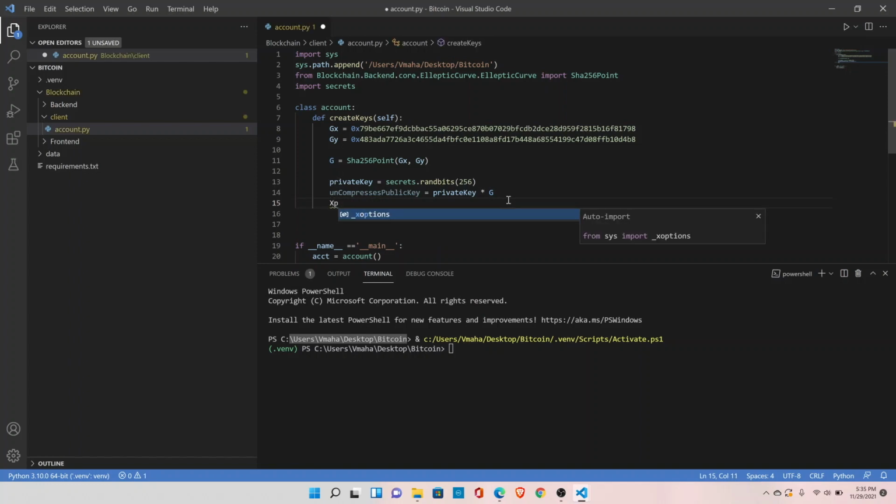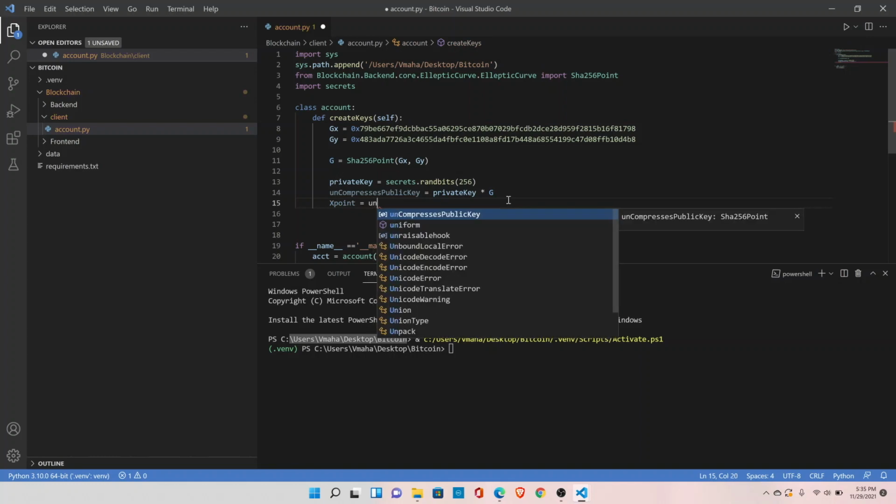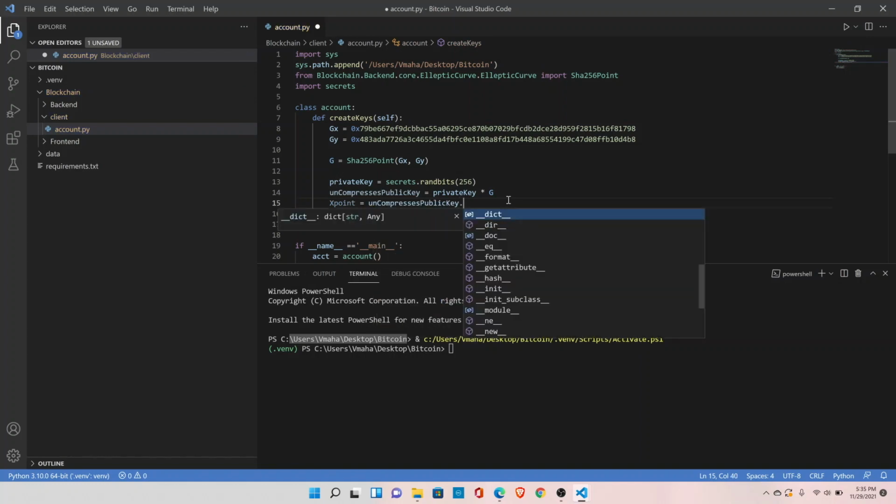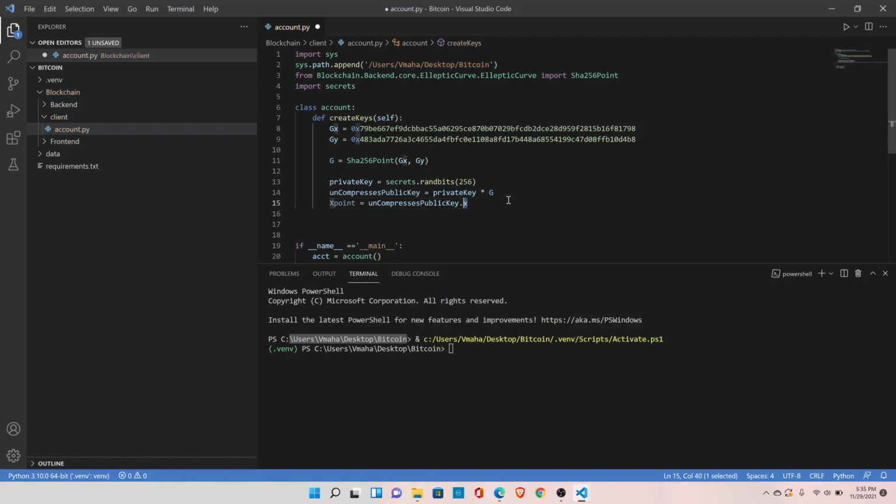X point, uncompressed public key dot x, copy it, and we will do the same for the y coordinate. Just change the value from x to y, and same for the y point. Okay, so now we have the x point and the y point.